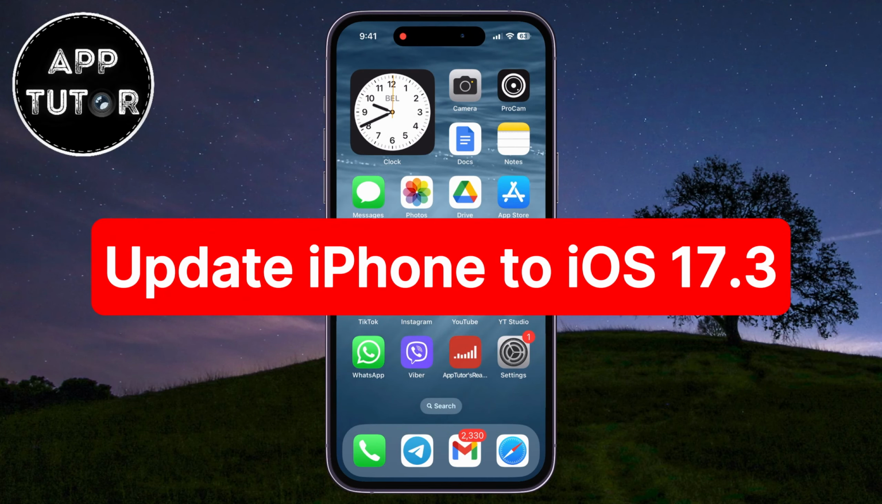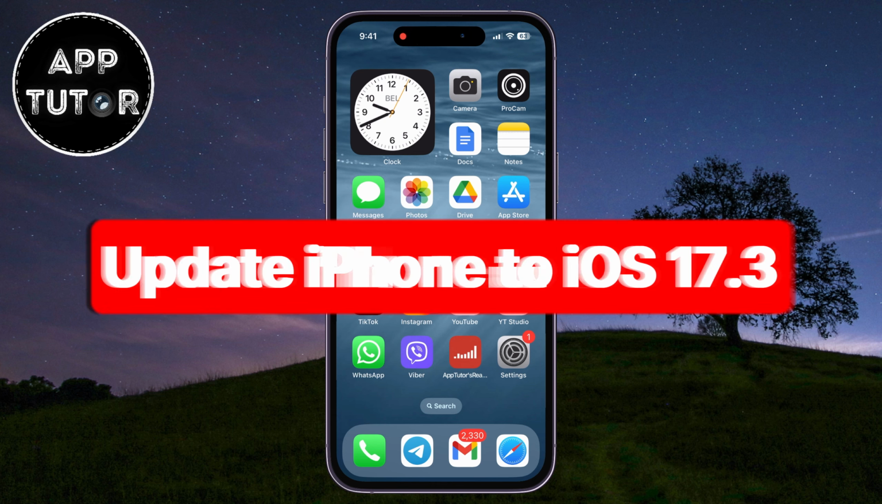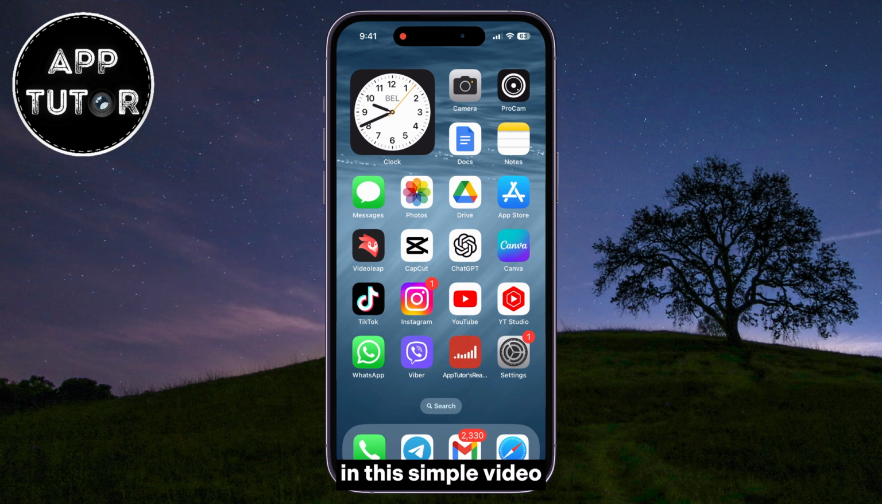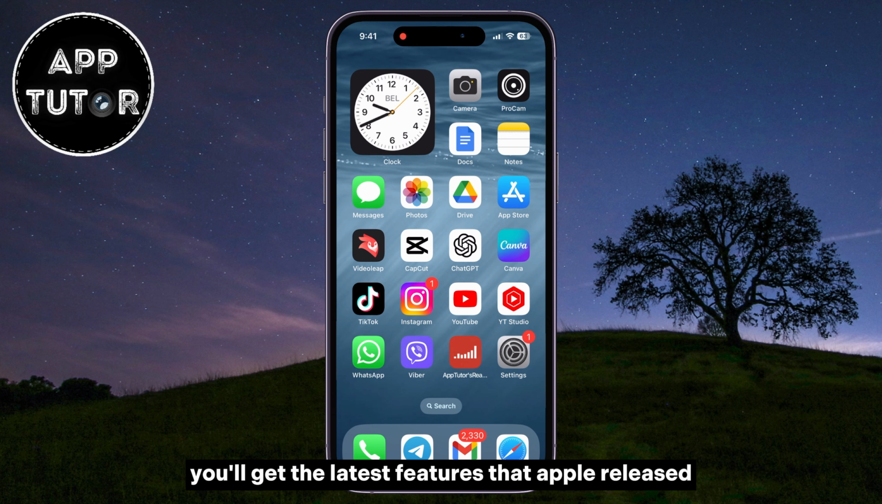Do you want to get all of the latest iPhone features and performance improvements? Well, I'm going to show you how you can do that in this simple video. In this video, we'll learn how to update to the latest iOS 17.3 software update on your iPhone. This will only take us a couple of seconds, and after this video, you will have the latest version of iOS, and with that, you'll get the latest features that Apple released.